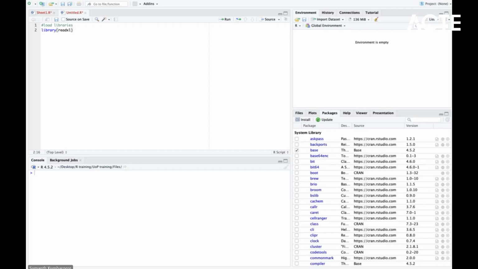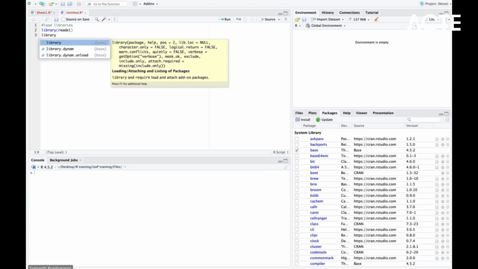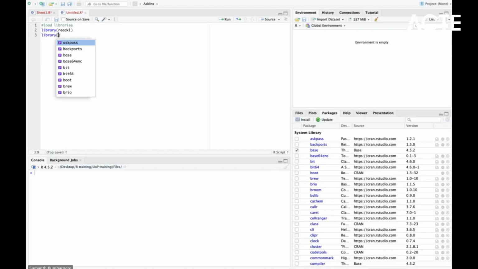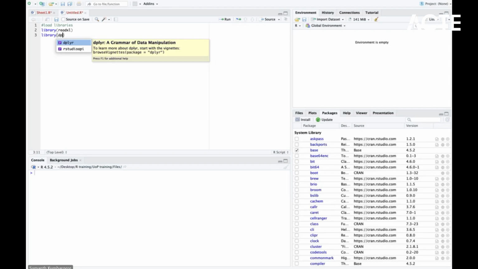Then after reading the file, what do you want to do? You want to perform data cleaning. For that, which package is important? dplyr. So in the second line, in a similar fashion, you write library, and then under that it will be dplyr. You have installed that package, now dplyr.